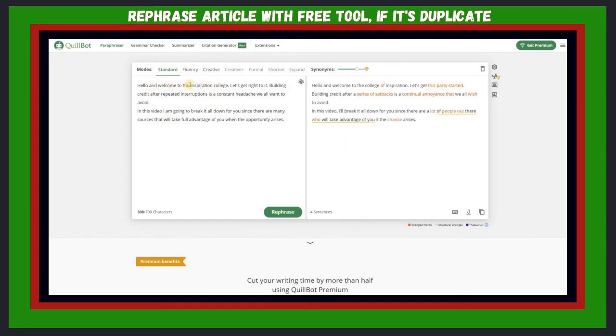And you notice, guys, because the channel is called Inspiration College, here it has "Hello and welcome to the College of Inspiration." You can also select words that you don't want to change. Like this, I could select this and say I don't want this to be paraphrased. You can read up the instructions on how to do that, but let us forget about this part. It says, "Hello and welcome to the Inspiration College. Let's get the party started." You could also change this word, because I don't really like that. Maybe "Let's get the conversation going." And then it says, "Building credit after a series of setbacks is a continual annoyance that we all wish to avoid."